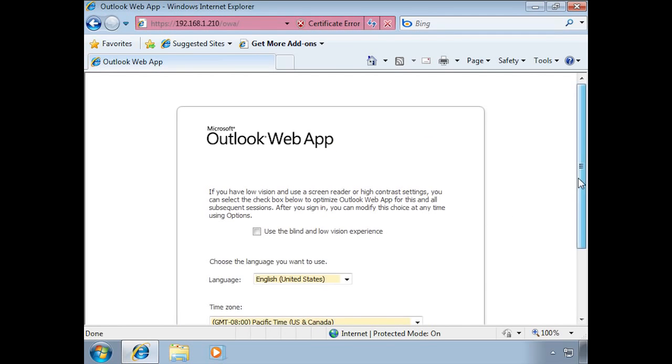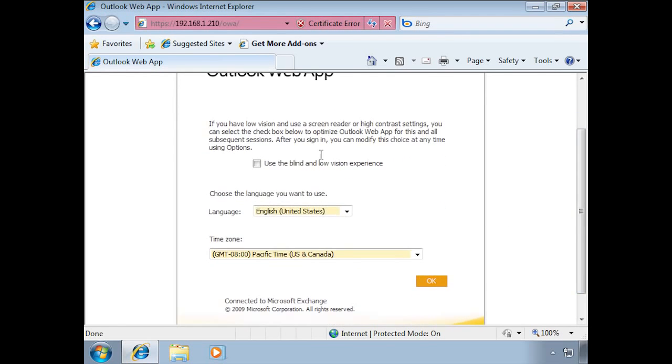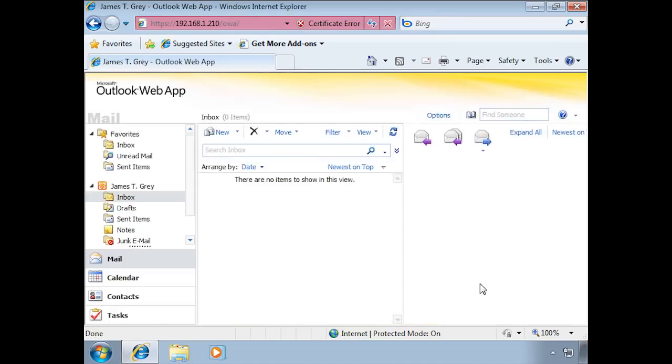Now, the first time you sign into Outlook web app, it's going to ask you a few questions. You can change the time zone if you'd like. You can change the language. Everything looks fine. We'll say OK. And we're connected in. Here you can see that the Outlook web app is actually pretty impressive. You can see that it very smoothly mimics Outlook itself.